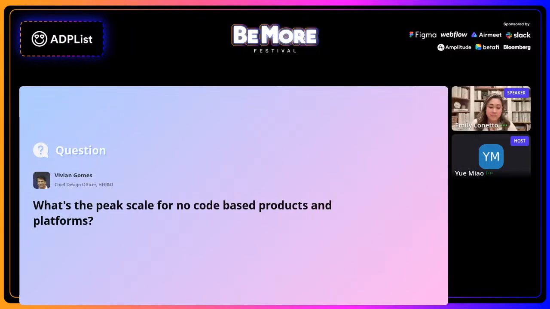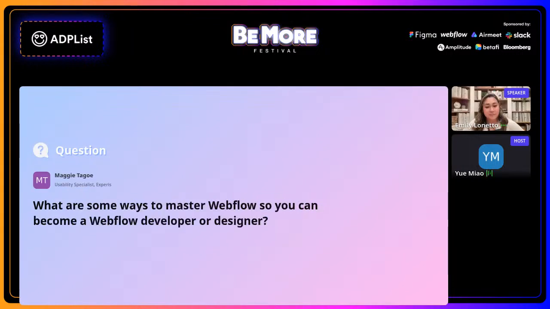Makes sense. Moving on to the next question we have from Maggie. She's asking, what are some ways to master Webflow so you can become a Webflow developer or designer? Oh my gosh, so many ways.